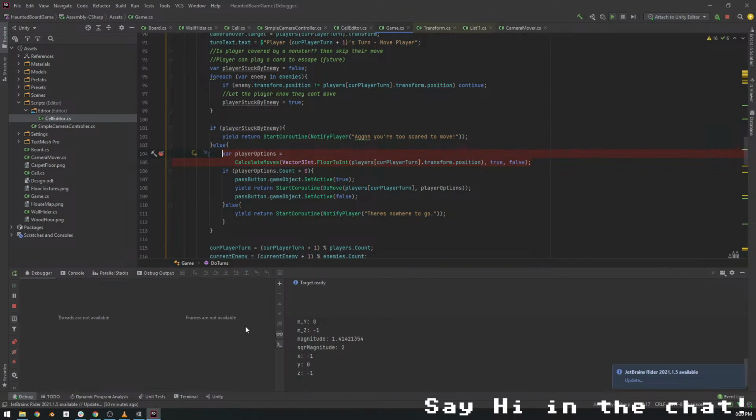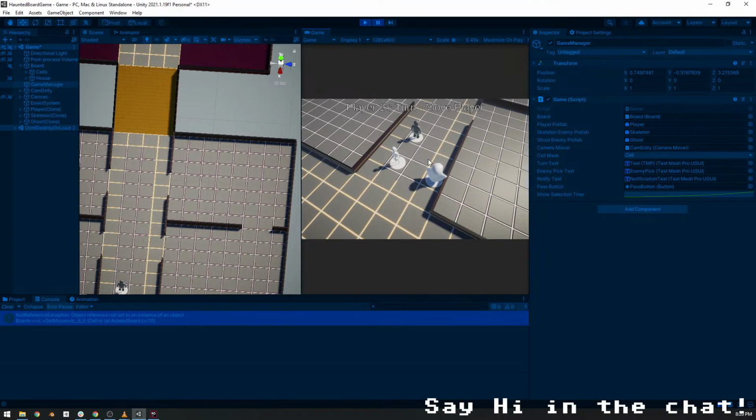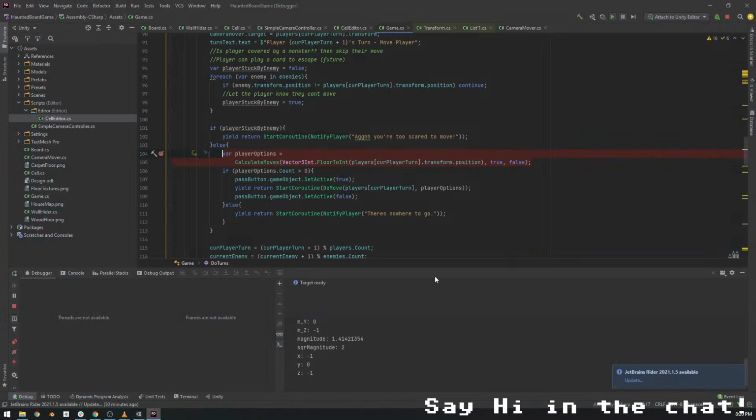Step over. So if we step over it at null points. Oh, there it is. So what is null in here? That is so weird.